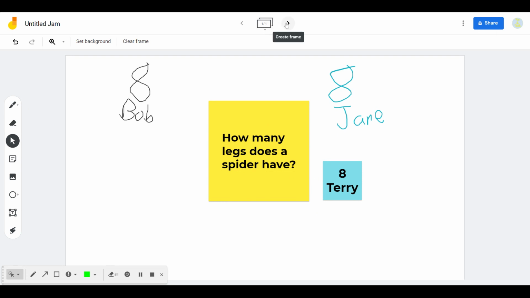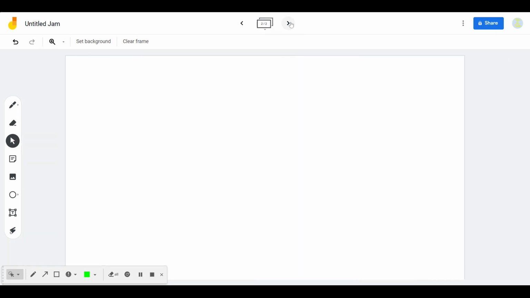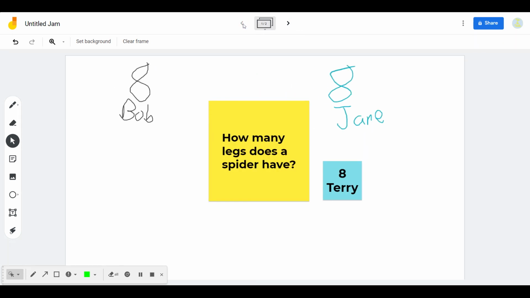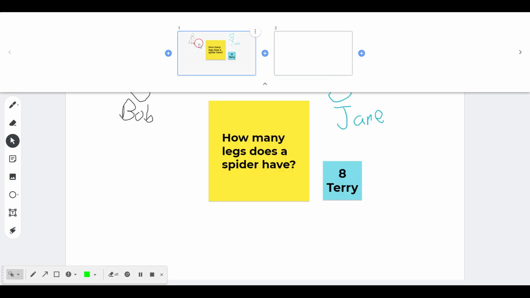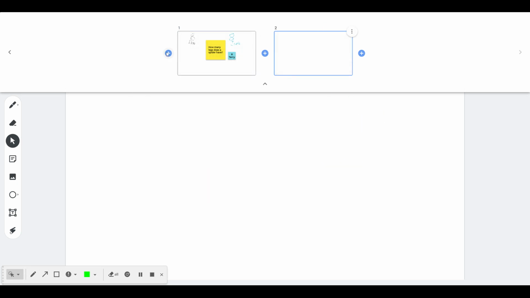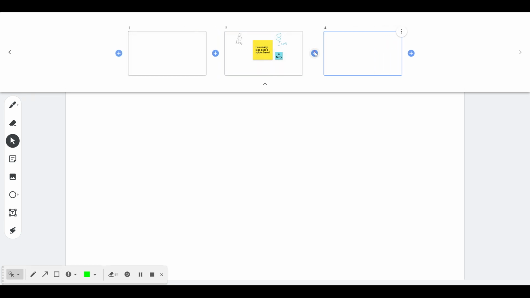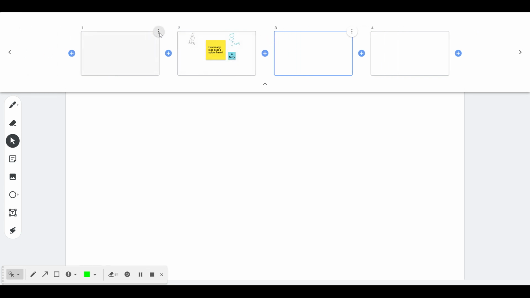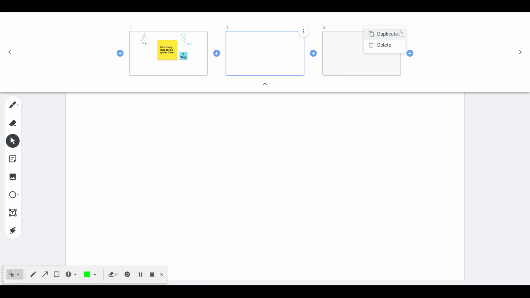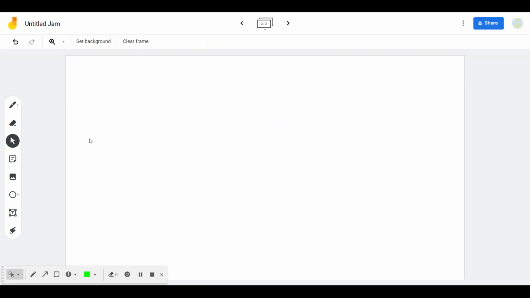I'm just going to create a new frame. By clicking on the right or even the left icon, we move between frames. And then if we click on the expand, we can see there's my first slide, second one, and we can add extra frames either before, in the middle, or after. And if we hover over the 3 dots, we can have it duplicate or delete. I'm just going to delete some of these extra ones.